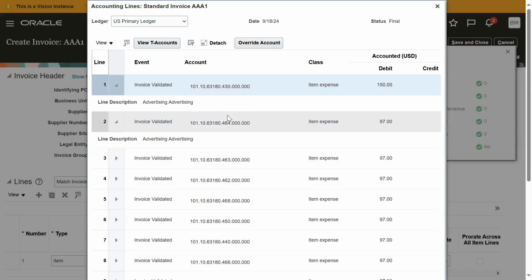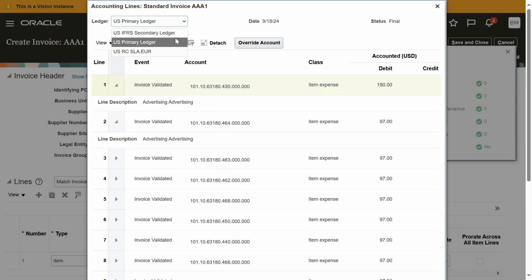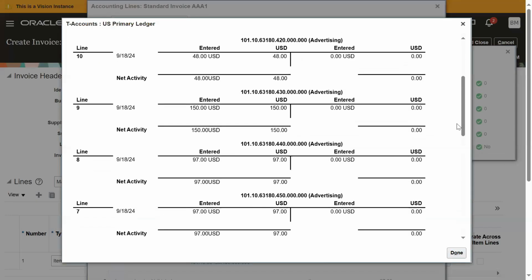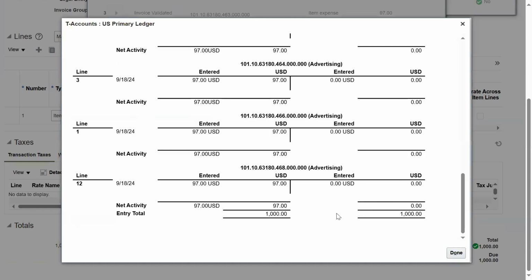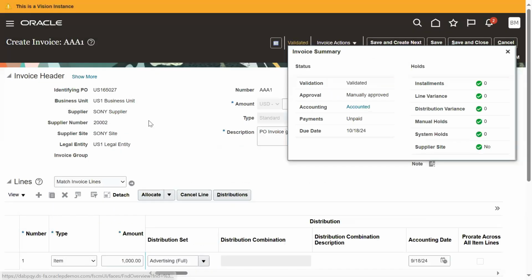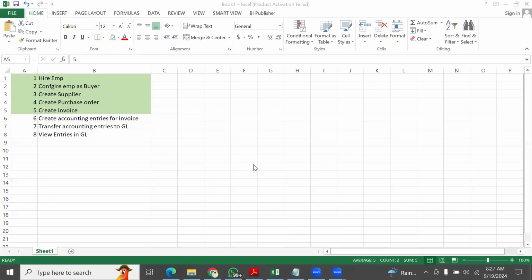GL roles we have to assign. Which ledger? US primary ledger we are using, right? We can find here transaction accounts. So we created the invoice, created accounting entries and transferred to GL. I would like to view these accounts in the GL module.